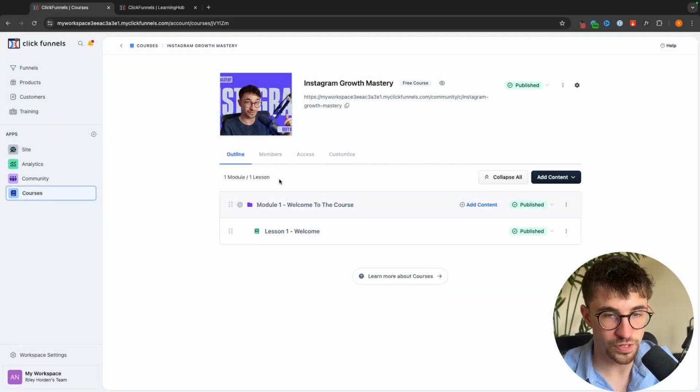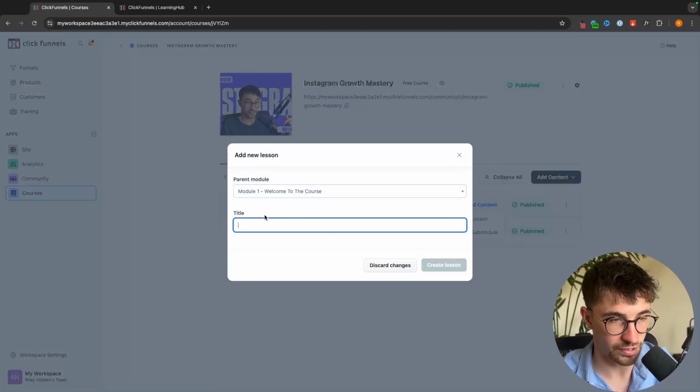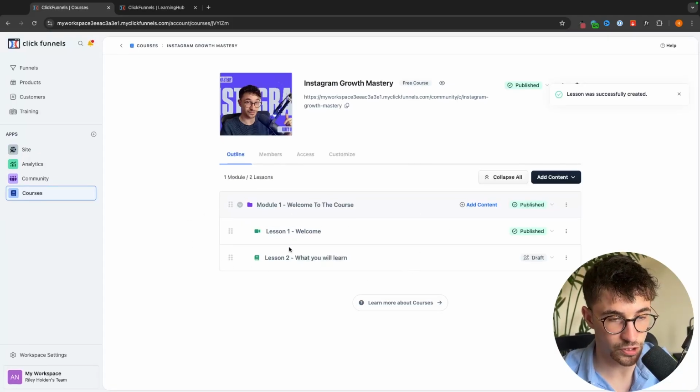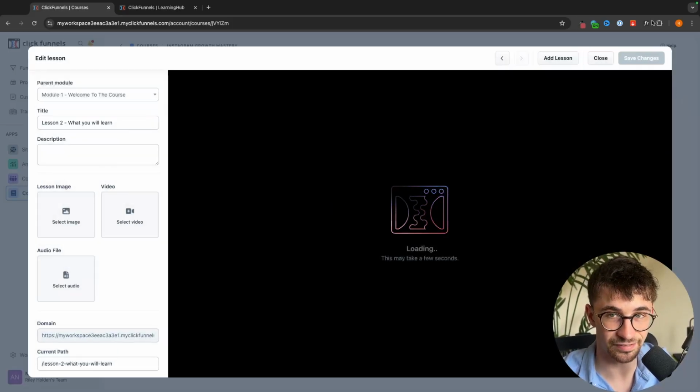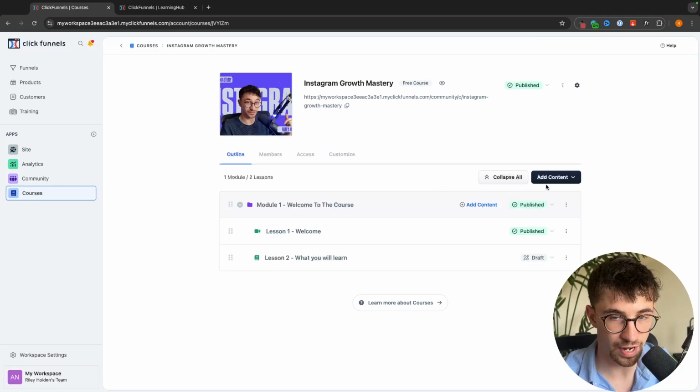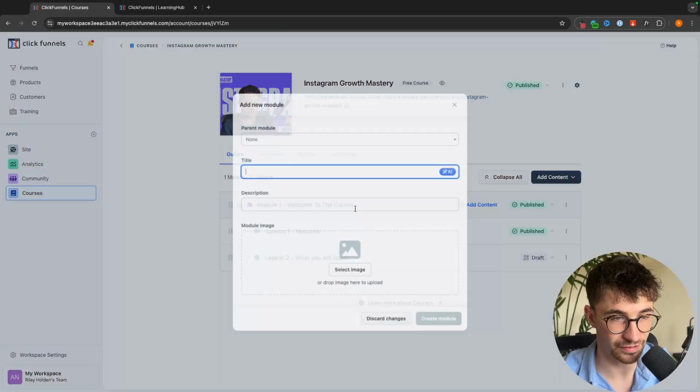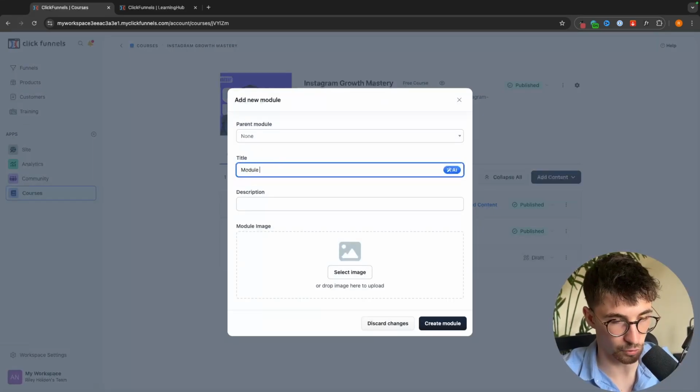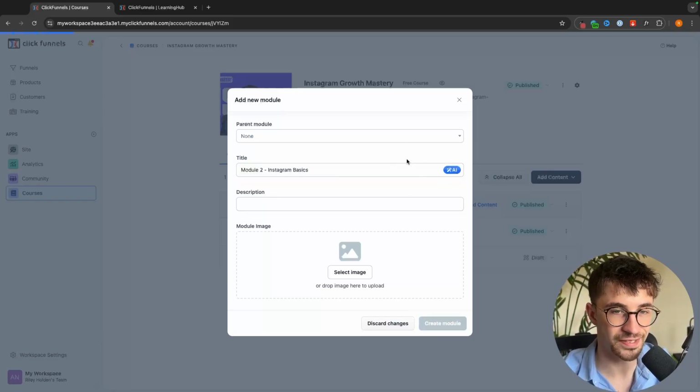And then from here, we can just back out. If we want to add new content, we can add a lesson right here. We could then call this lesson 2, what you will learn. Create the lesson, and that's now going to be added in. Then we go in and customize this in the exact same way. We can then go to add content right here. We can add a second module. So we can say module 2, Instagram basics, add the description, add the image. You get the idea.